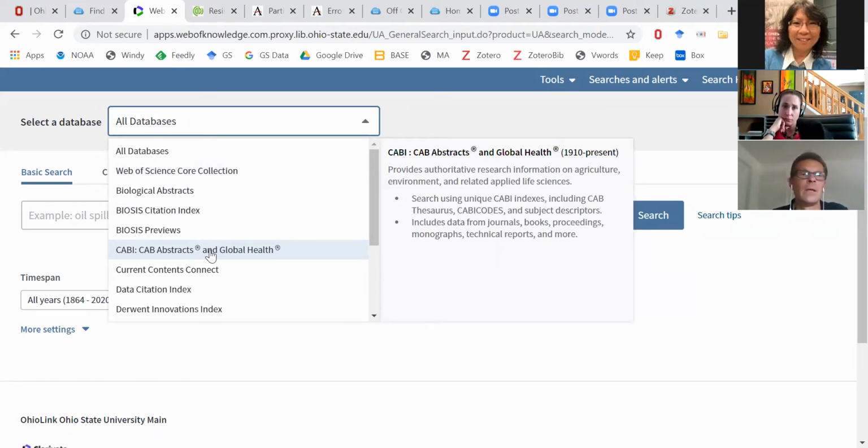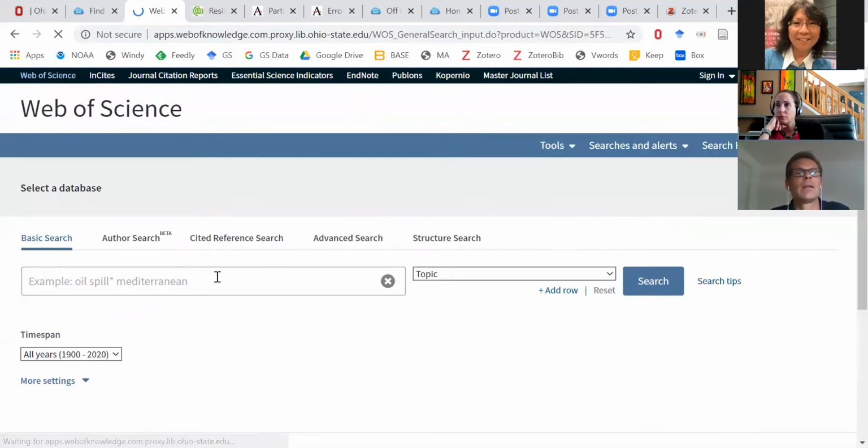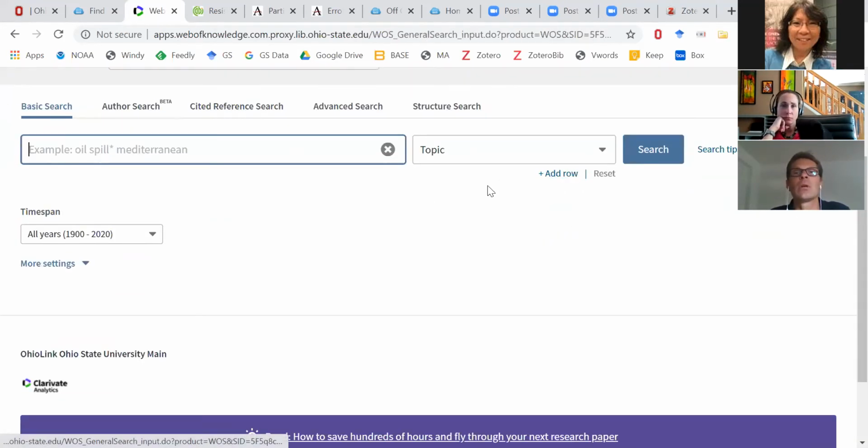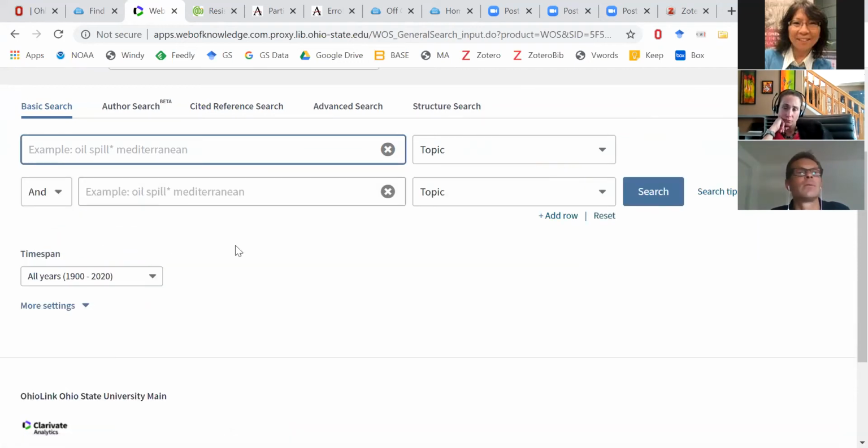And depending on what it is, you have a few more capabilities. So for example, if you have the CAB Abstracts database, there is a thesaurus in there, a controlled vocabulary that you can use to create some really powerful searches, and you would need to be in that database to actually access that tool.